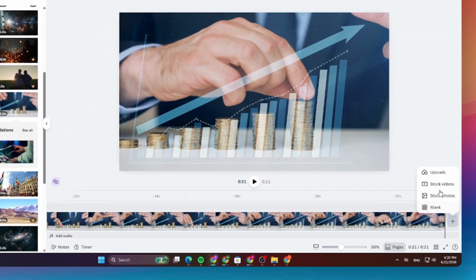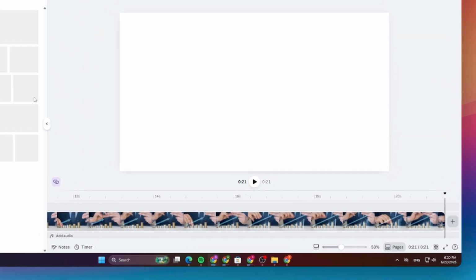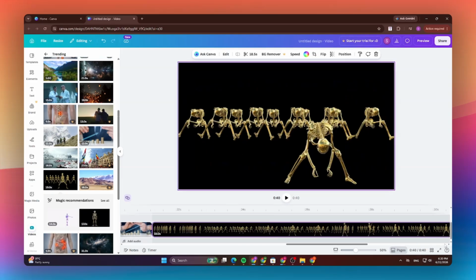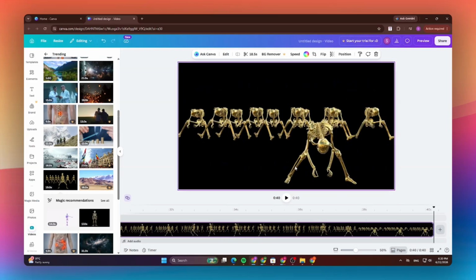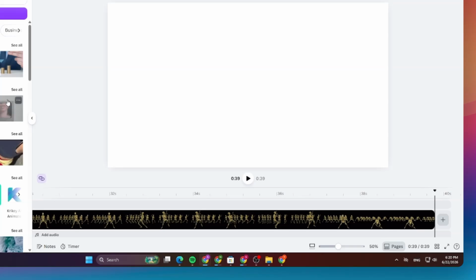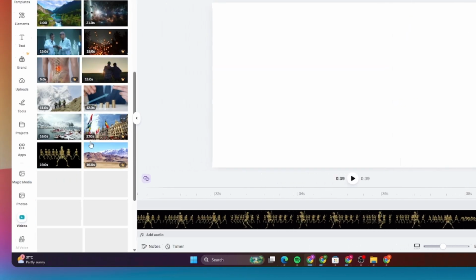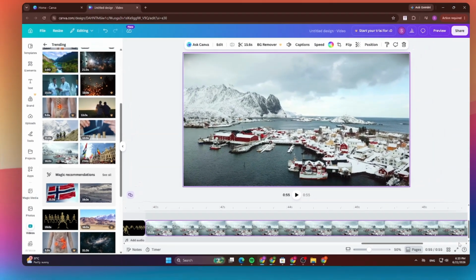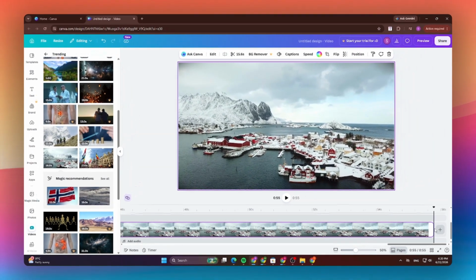Enhance your project further by clicking on stock videos and selecting items from the media list to extend your timeline with new clips. To fine-tune timing, drag the timeline scrubber to adjust your playback position. Go to the Videos section for additional content and expand the timeline view for easier editing of longer videos.